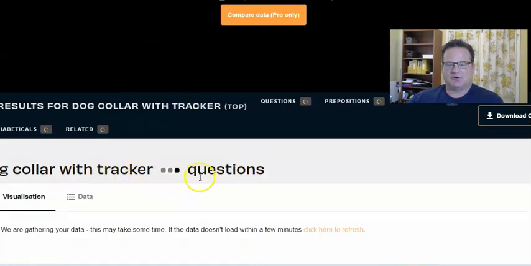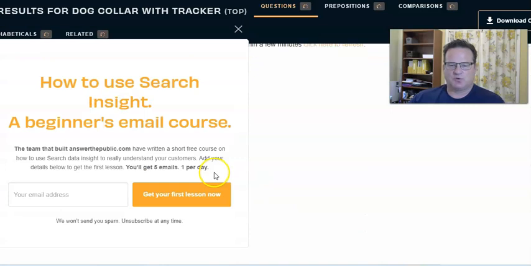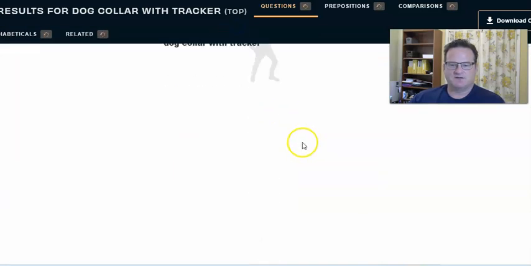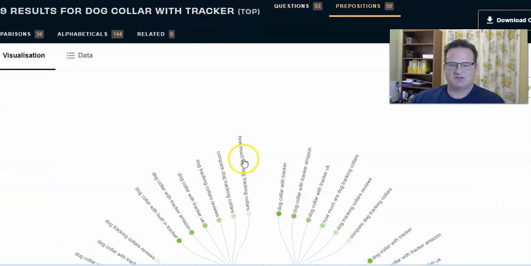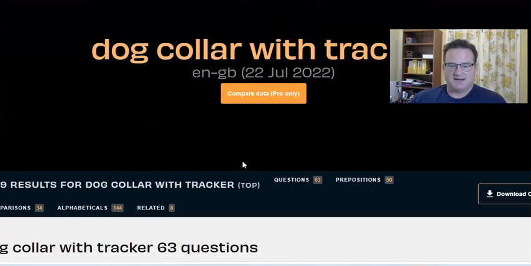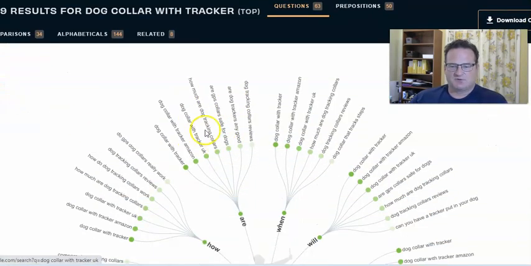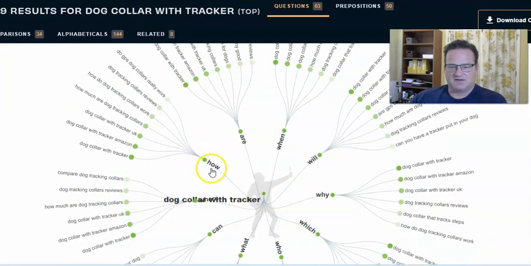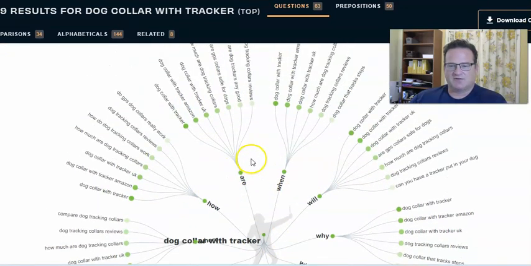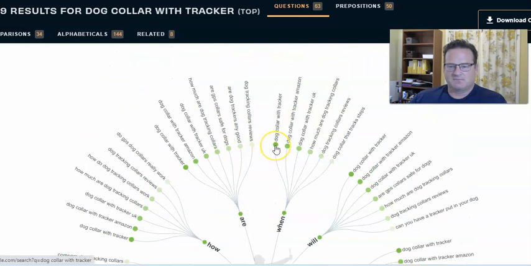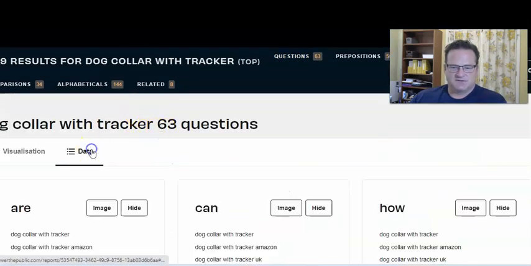So dog collar with tracker, you can see it's working on coming up with questions, and then it's going to work on coming up with prepositions, etc. Now you see the data coming up. So if we go through, there's 63 questions, and you can look at the visualization, so the different questions, how, are, when, etc. I just like going to the data.